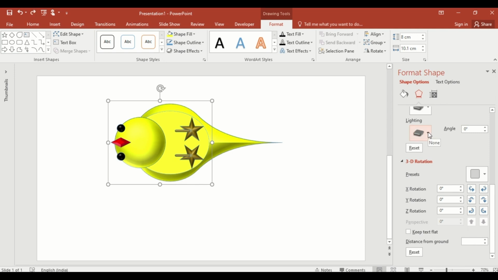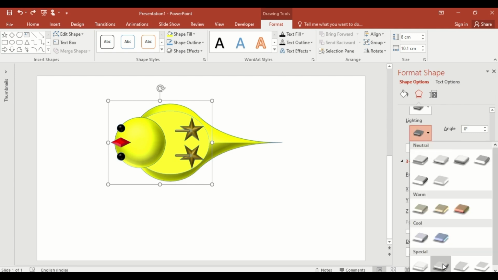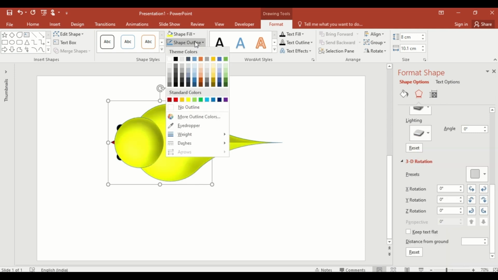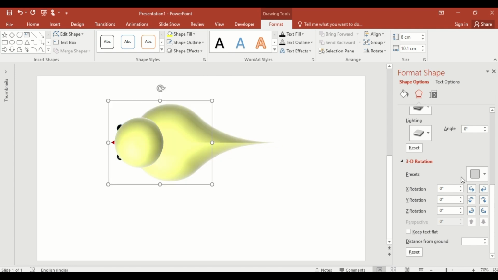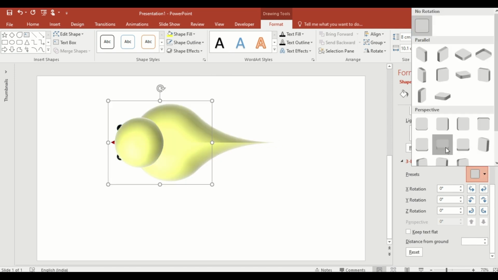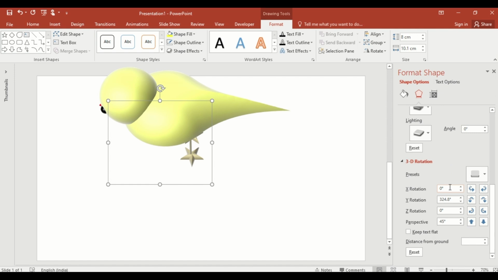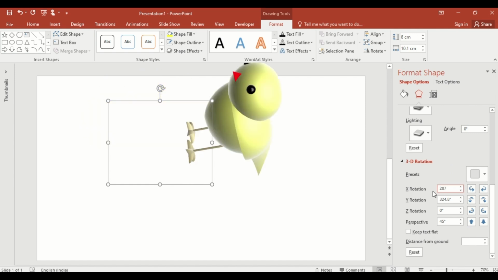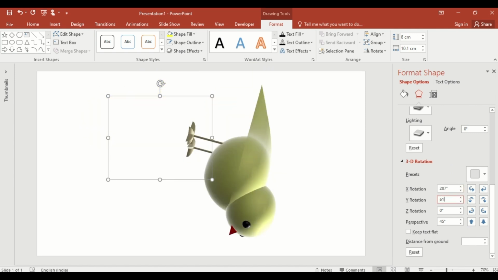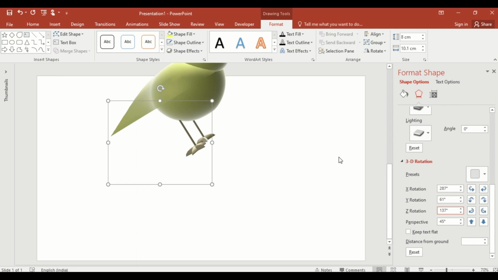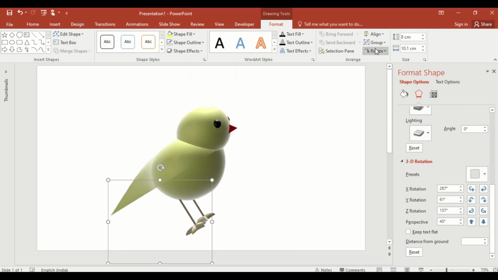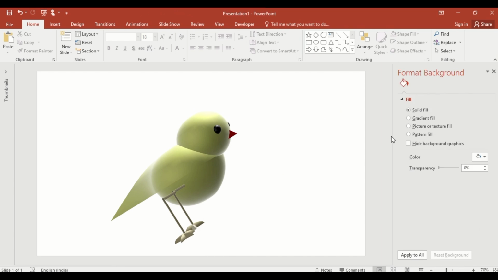Then select 2-point lighting for a well-lit 3D effect. Shape outline, make it no outline. Select perspective relaxed moderately and set the angles X 287, Y 61, Z 137. Then ungroup them. Now let's add a stylish background.